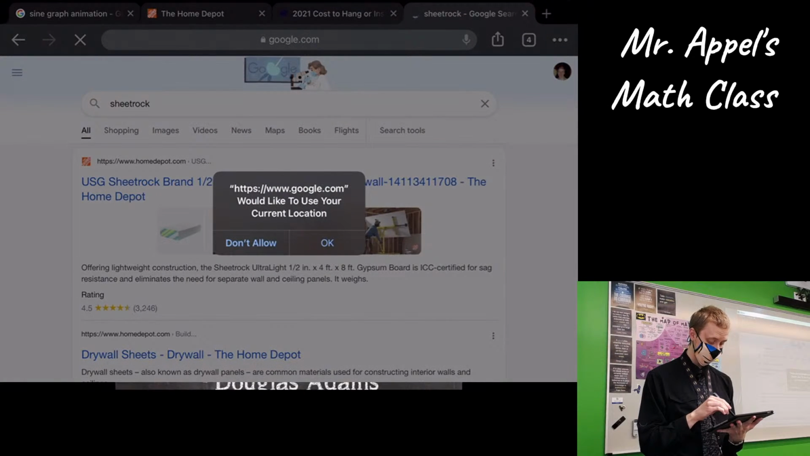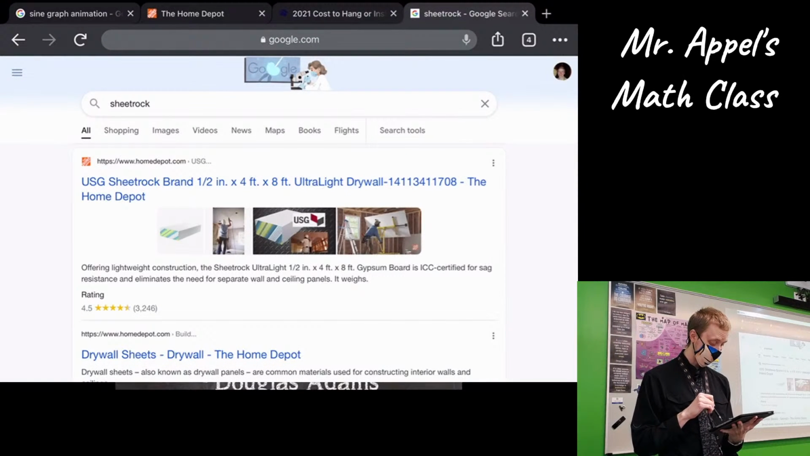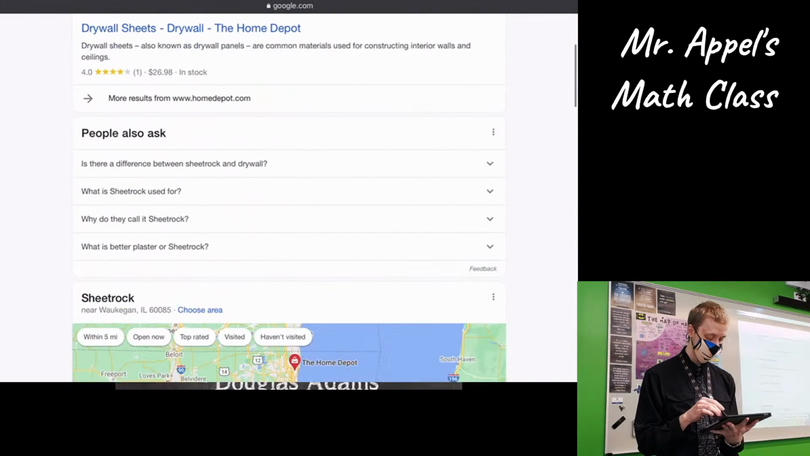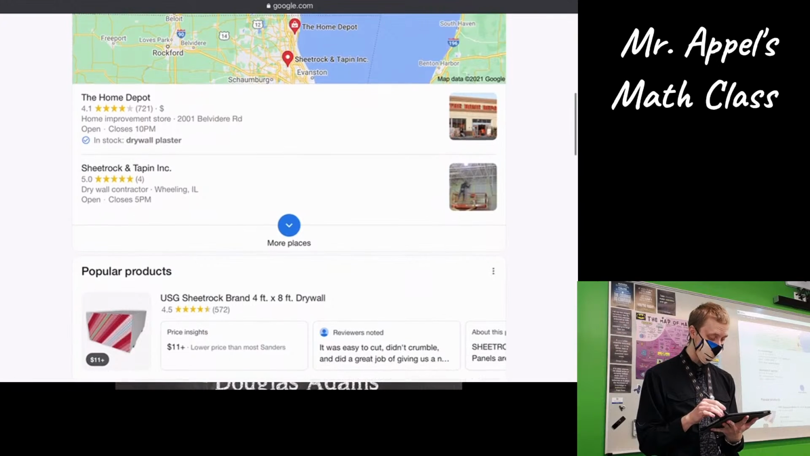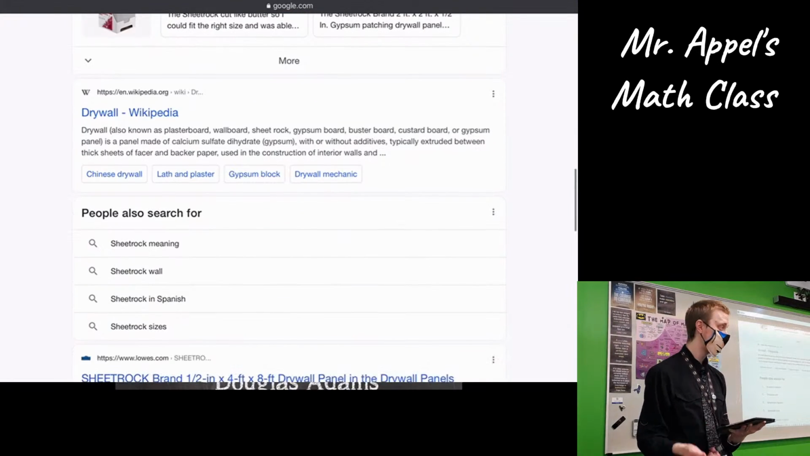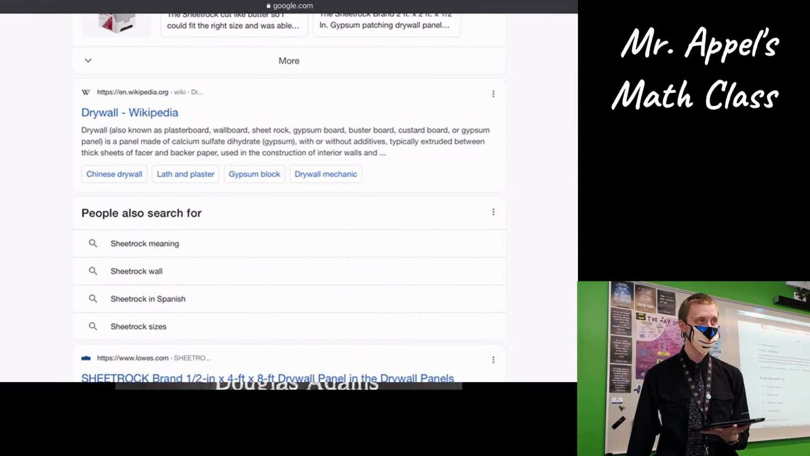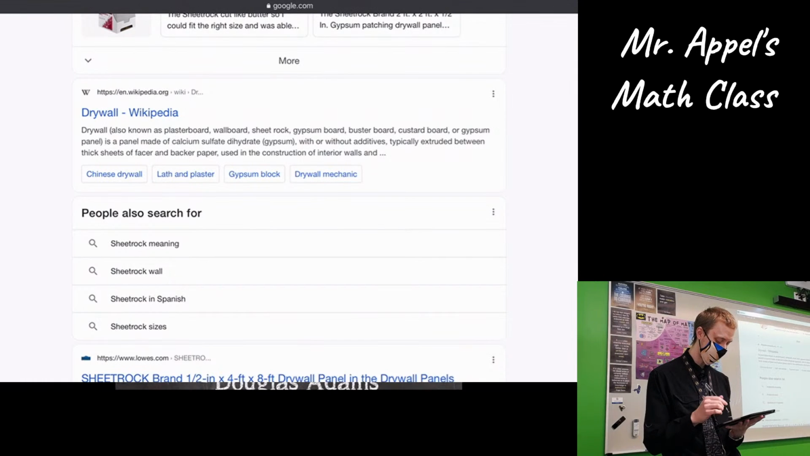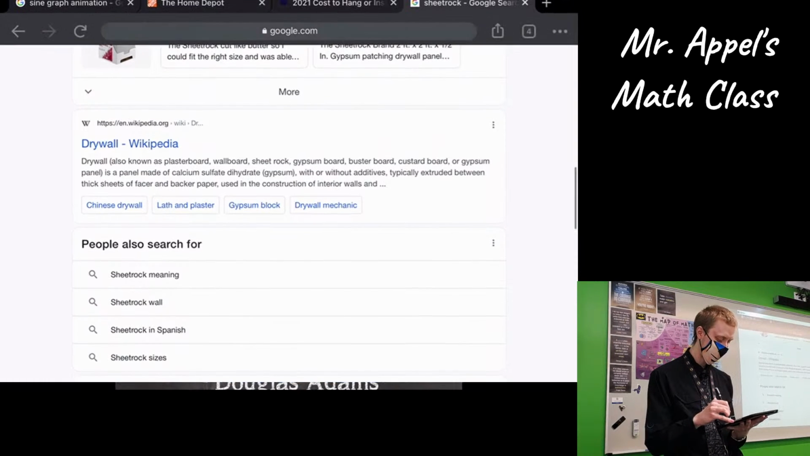Research. Oh, don't need my location. USG sheetrock brand, ultralight drywall. Drywall sheets. Sheetrock can be found from the Home Depot. The Wikipedia article is not called sheetrock, it's the drywall article. Oh, it's just drywall. Okay, it's another name for drywall. Well, that makes it easy.